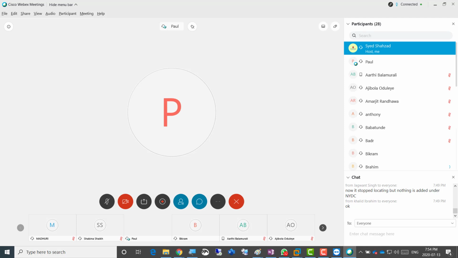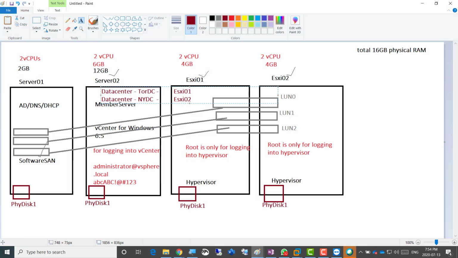Sir, what hosts do we have to add to the first data center? I missed this. So I'm just going to show that diagram here. E6I1 needs to be added to TorDC, and 2 need to be added to NYDC. Okay. Cool. So by name or by IP, up to you.